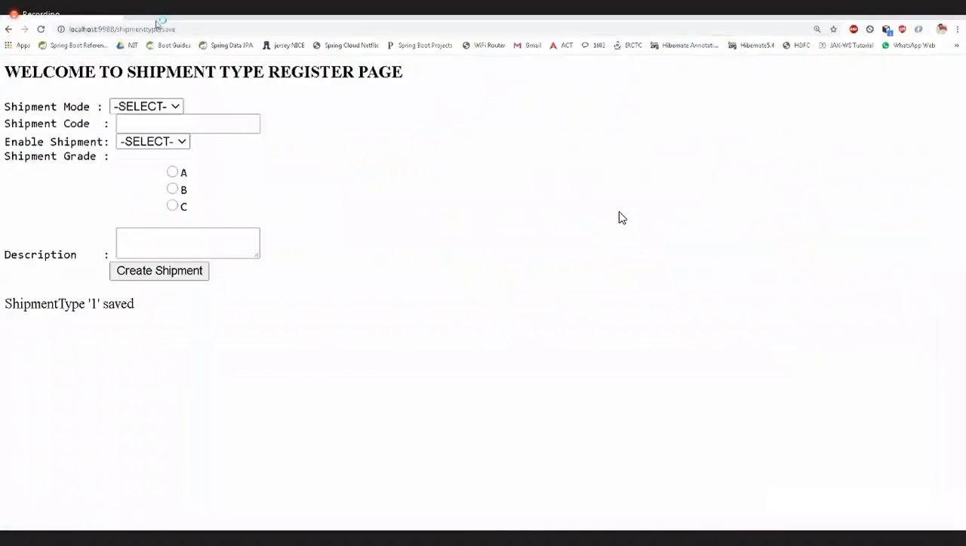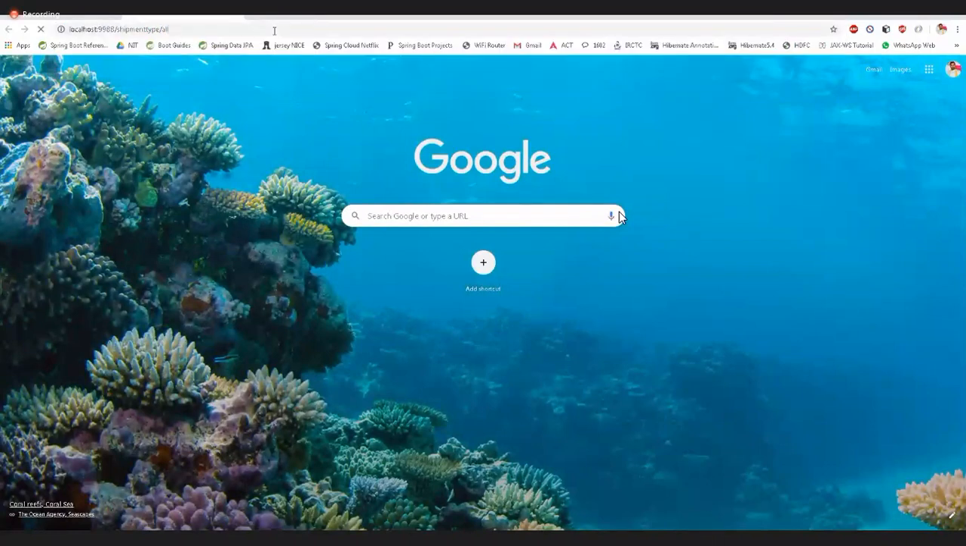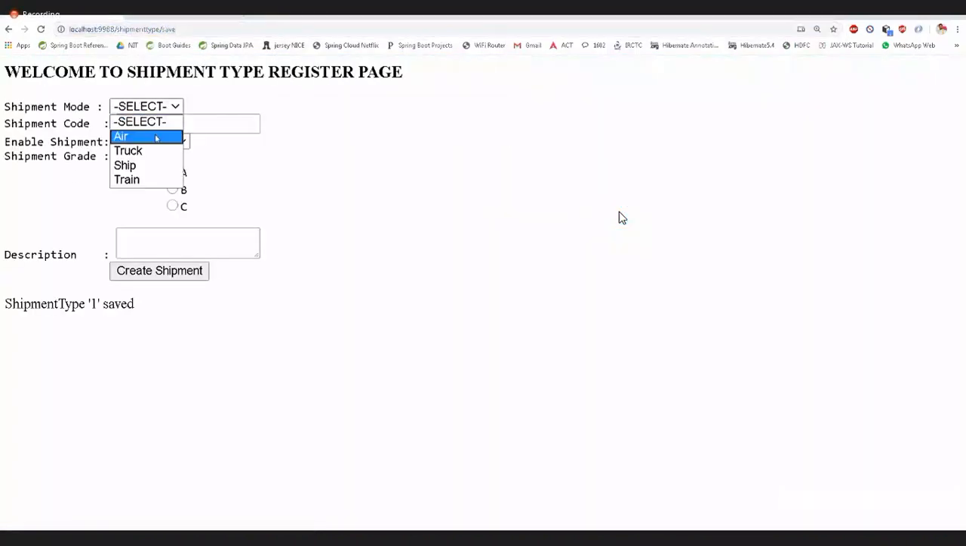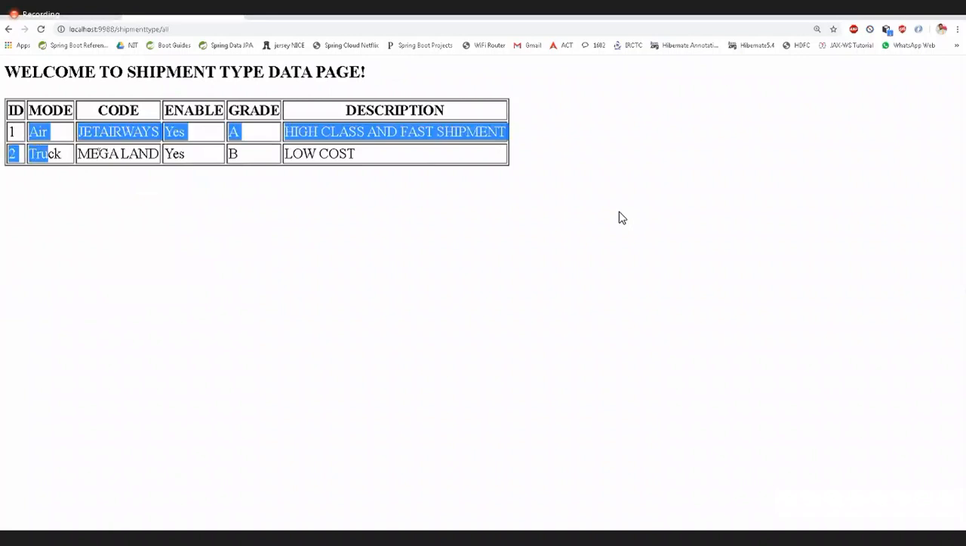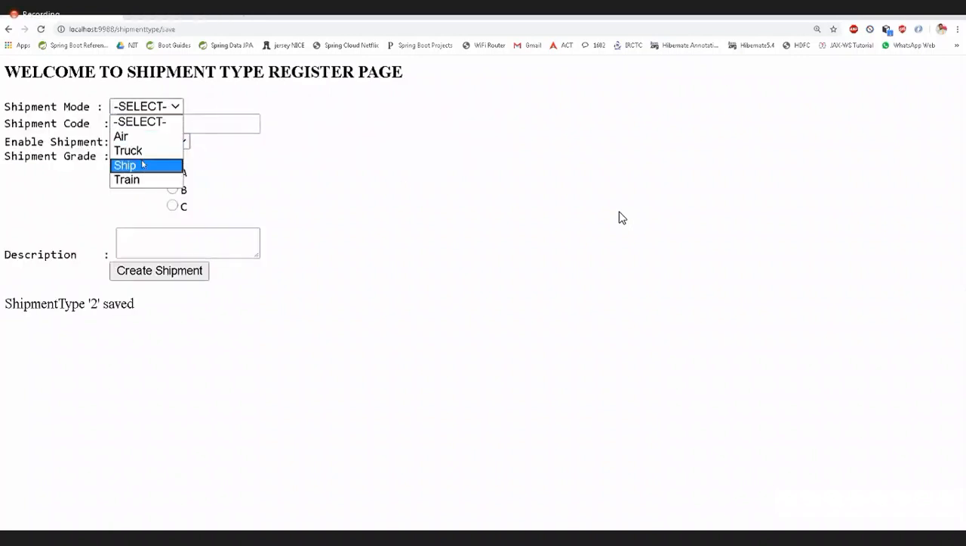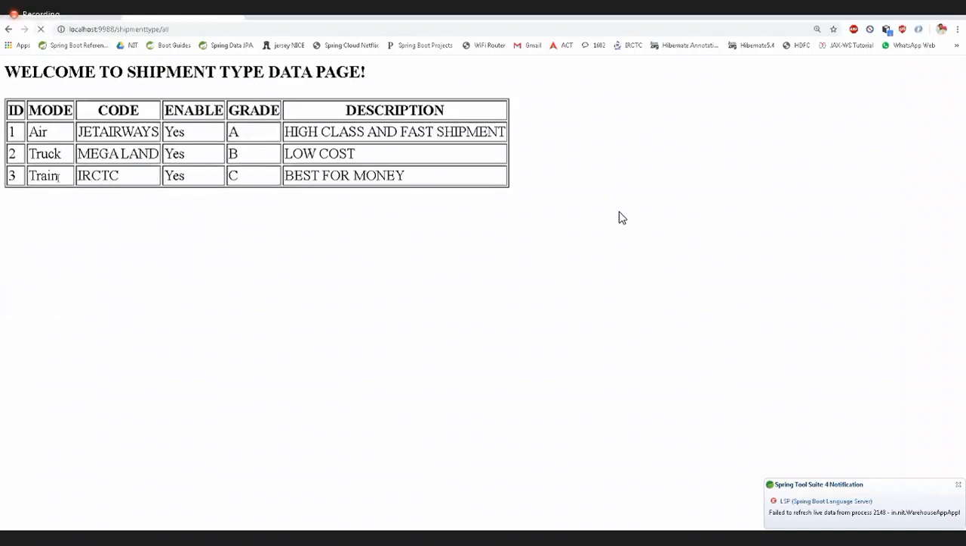That's fine. Come to the browser and just type slash at last all. See, one record has come. Let me insert a second record: truck, Megaland. Yes, it's B, it's low cost. Refresh. See, we got the data. And come here, I'm taking train, IRCTC, best for money. I'm writing here and create. Refresh. Like this, it has come.